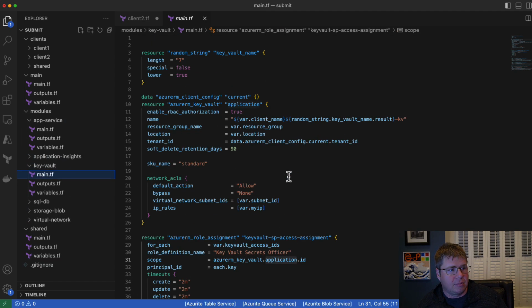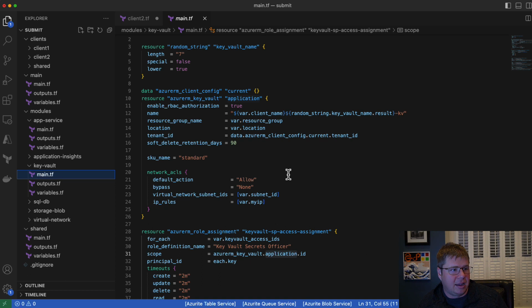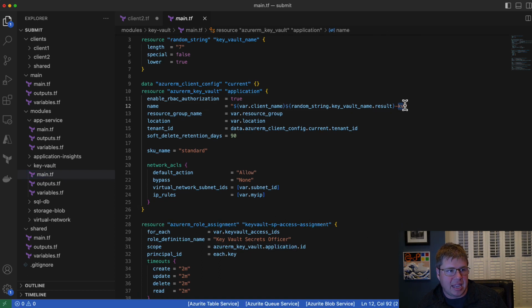Key Vault, again, we got embedded rando strings. Not a big fan of that. I like the naming conventions, but then the name of the actual thing should be the responsibility of the calling module. We're a little bit better with the client config stuff in there.